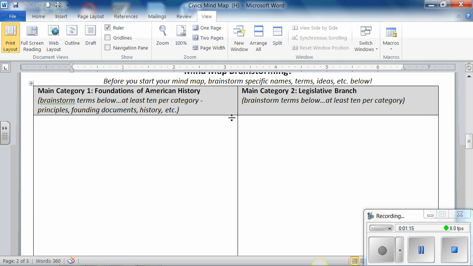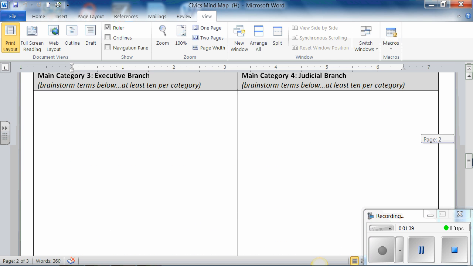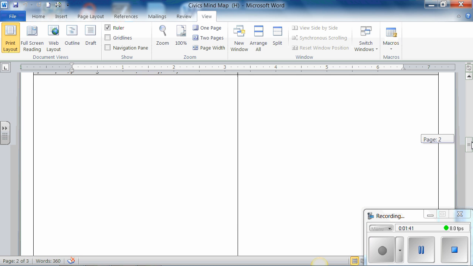And then the 4th category, or rather the first one up here, is the stuff from the beginning of the year when you were talking about foundations of American history. So popular sovereignty, the Constitution, John Locke's ideas, the Declaration of Independence, checks and balances. Those kinds of ideas and terms would belong in this first category here. You're going to brainstorm as many terms as you can, at least a minimum of 10 terms per category.